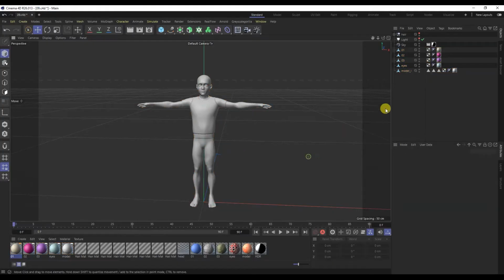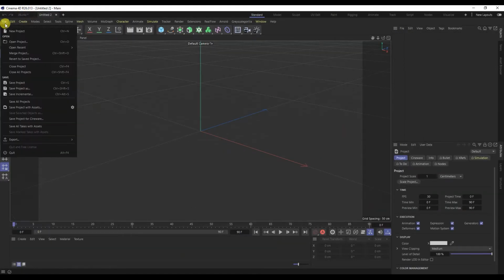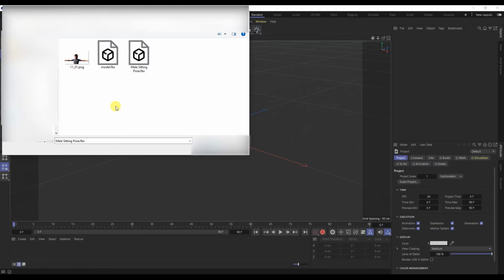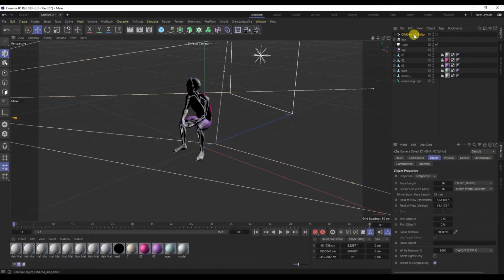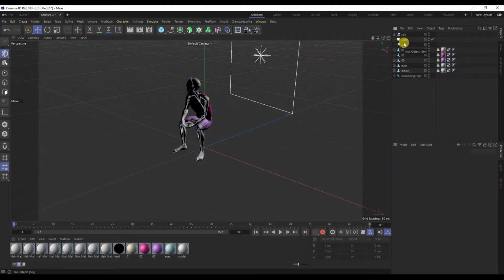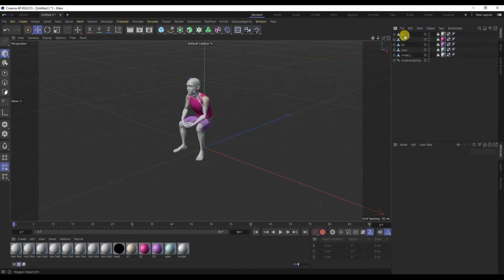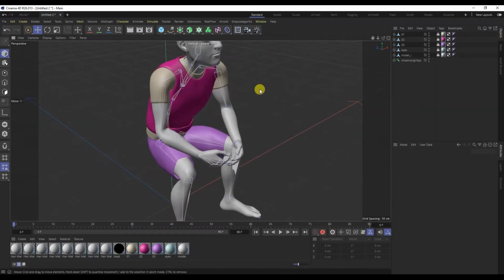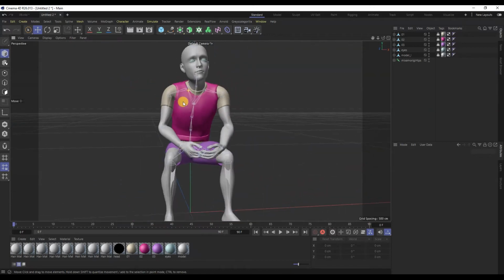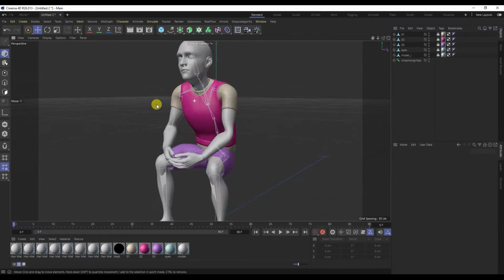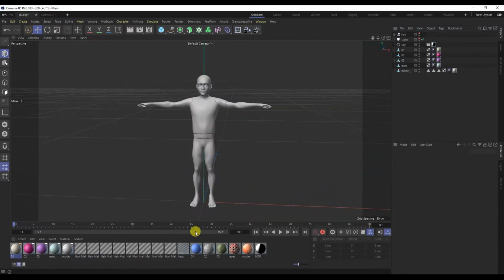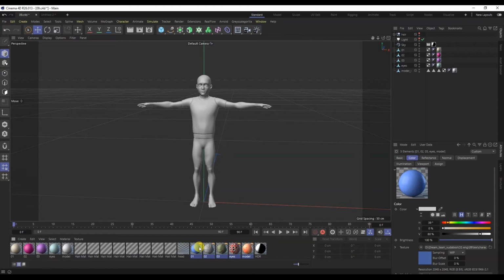I will open Cinema 4D and create a new project. I will delete everything except the character itself. I will add original textures to the character that we created in the previous Substance Painter tutorial.